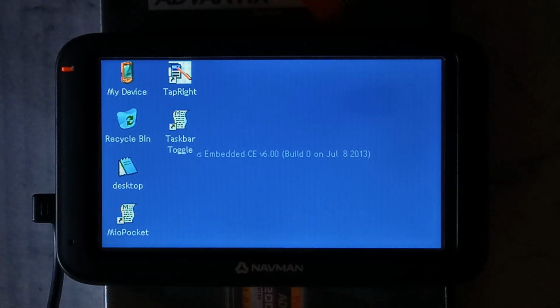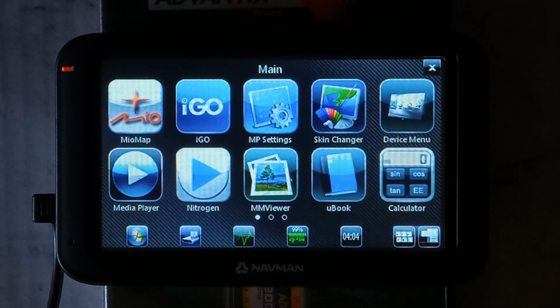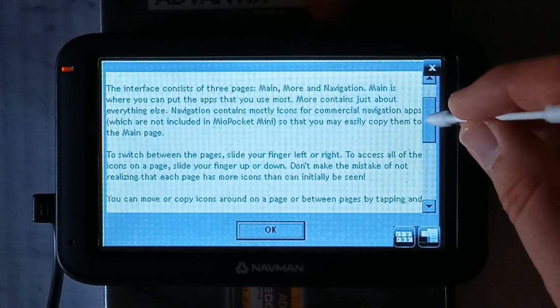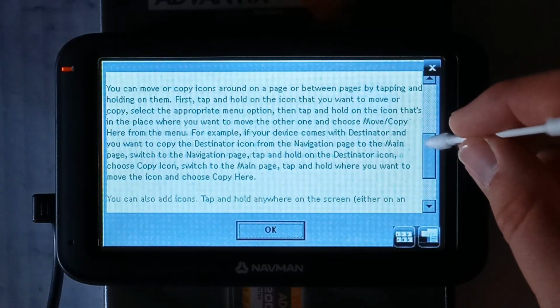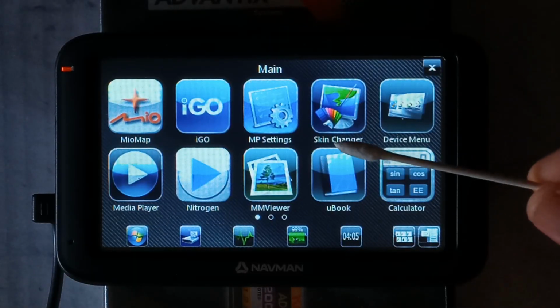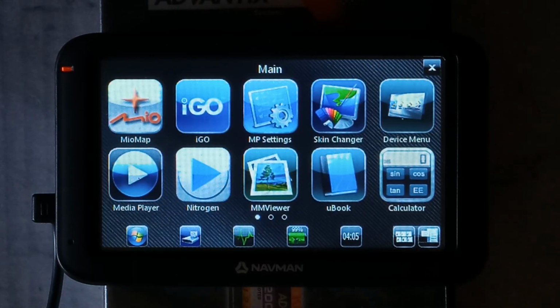And we've got our Windows CE desktop, which is pretty good. It's loading something, back to the desktop. And here is MioPocket loaded. There is a pop-up that tells us it's only gonna turn on once and how we can navigate. Pretty easy, click OK. My Navman is using a resistive touchscreen, not capacitive, so I'm just gonna be using a pointy cotton bud to navigate. All right, we'll take a look around.